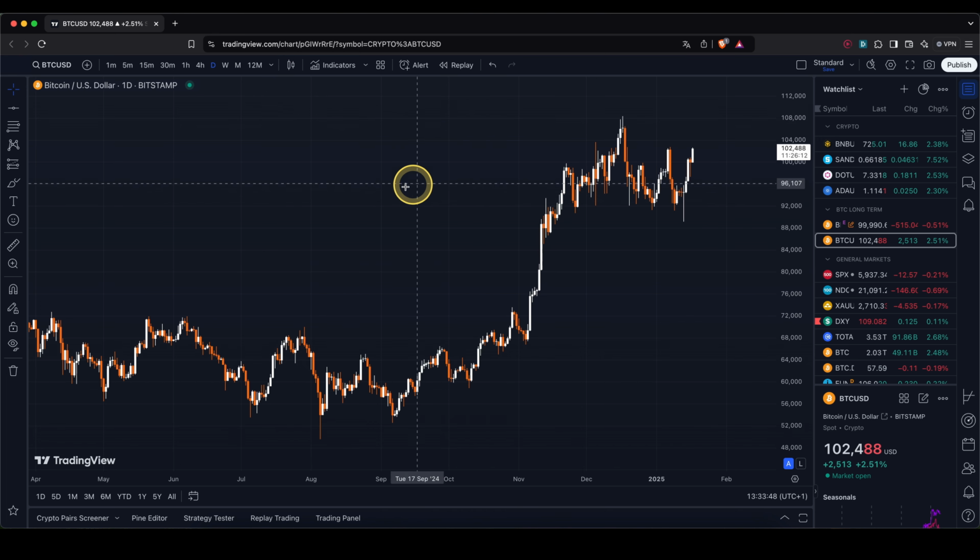Then you will get to this page right here. Make sure to choose view the full chart. And once you're on this page right here, we can then get started.